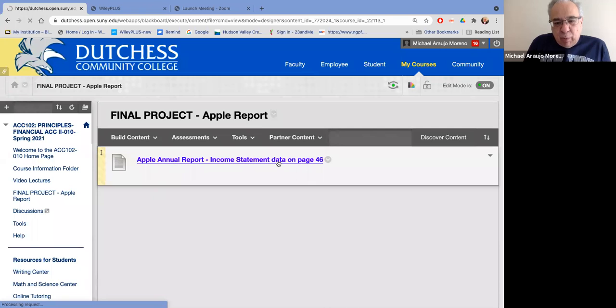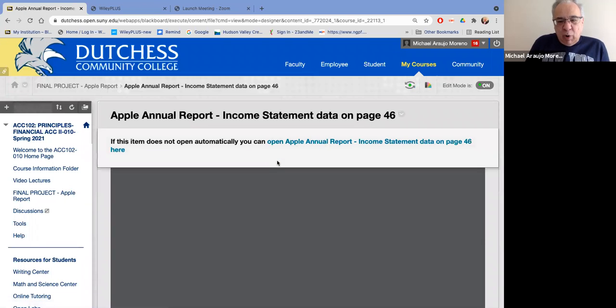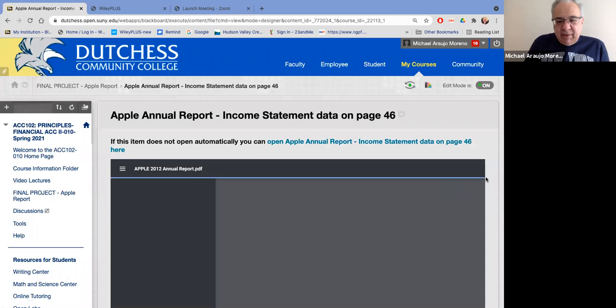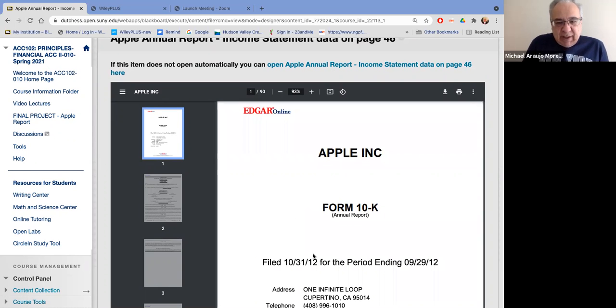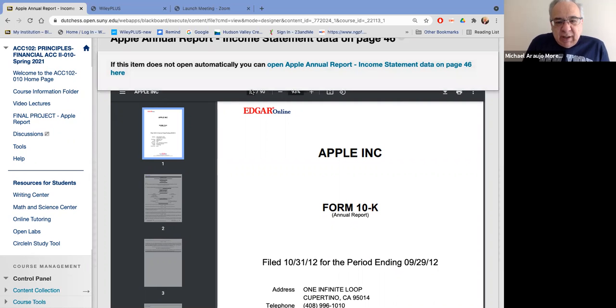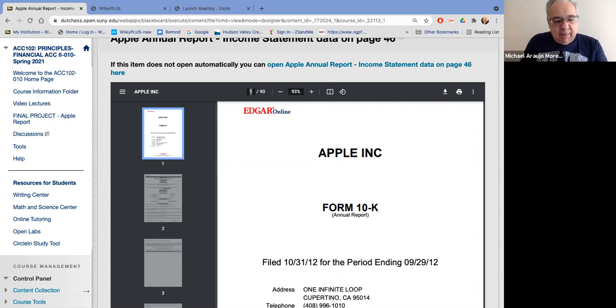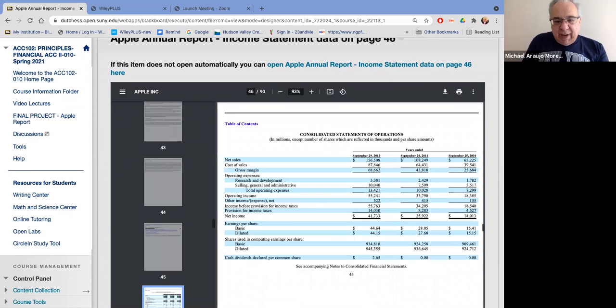So when you actually open up the report, you'll see it's a regular annual report. It's 90 pages. This is from 2012 because the information we need is from 2011 and 2010. So if you go to page 46 on the report, you will see the information you need.